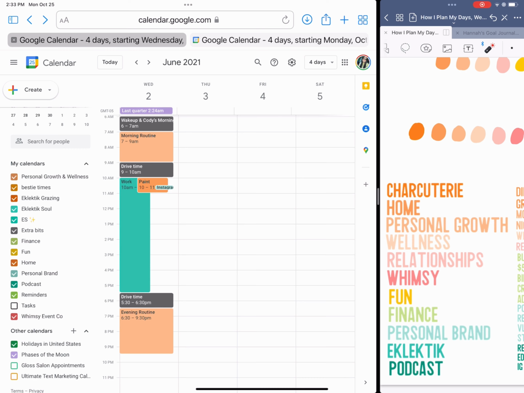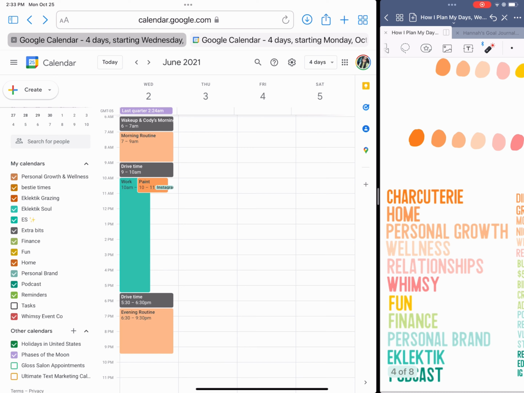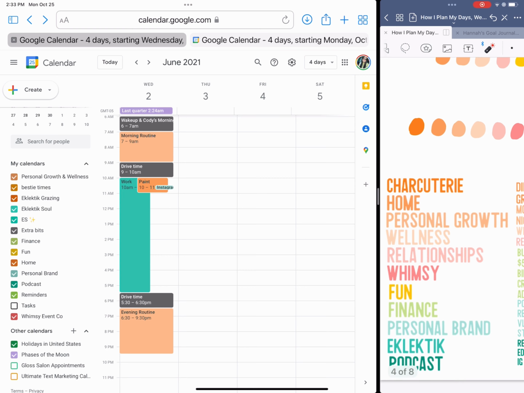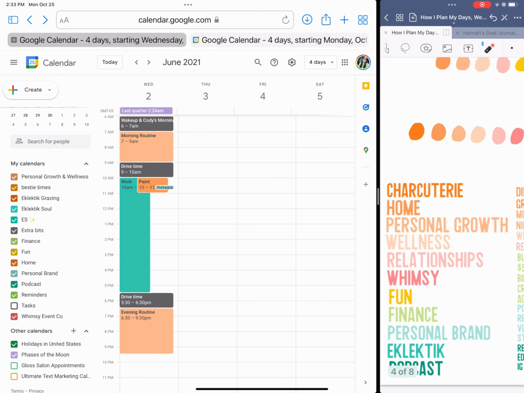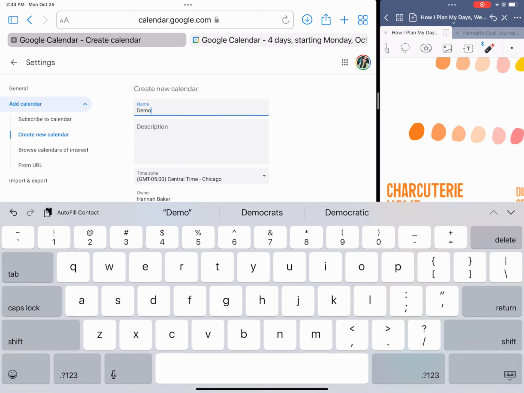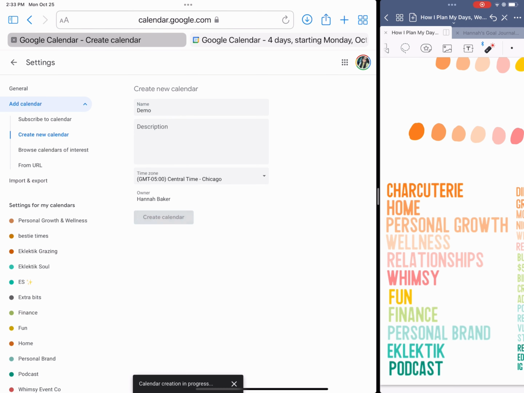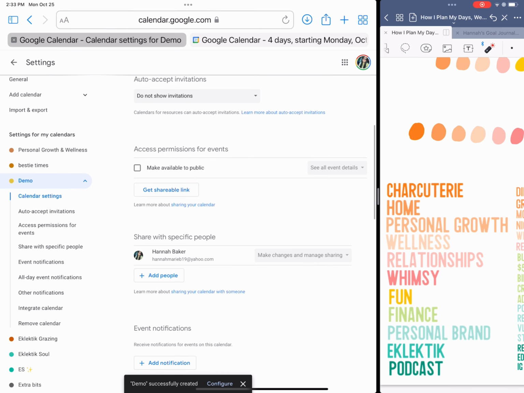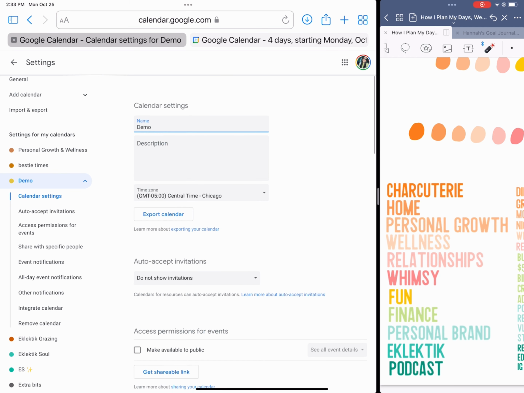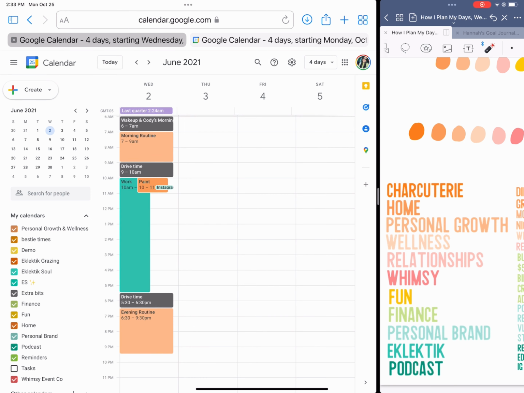So to create a calendar, I like to use the desktop version. So as you can see here, I have my colors picked out over here. And so we're just going to go back over to Google Calendar and click the plus sign and create a new calendar. So we're going to call this one demo. Okay, and we're just going to create the calendar. You can do all kinds of things with this calendar. You can make it public, you can share it, you can do whatever. I don't use a whole lot of this actually at all.